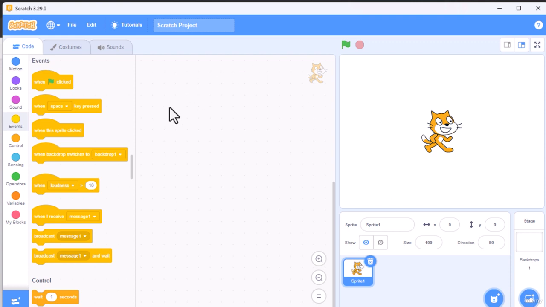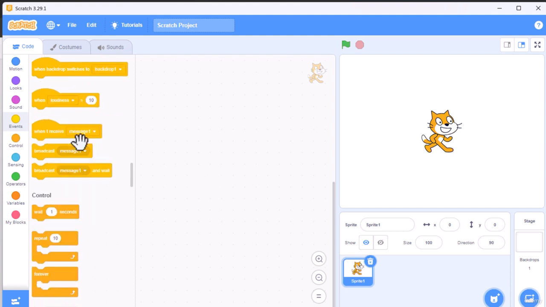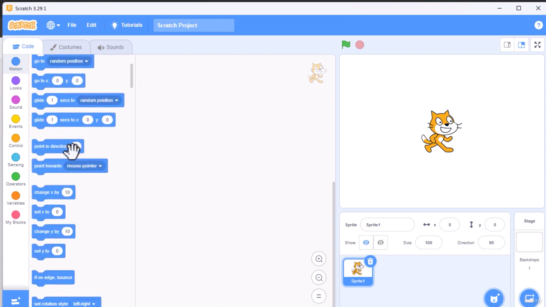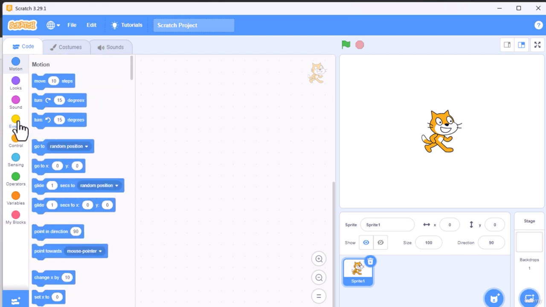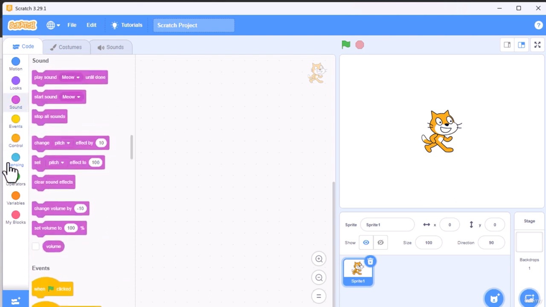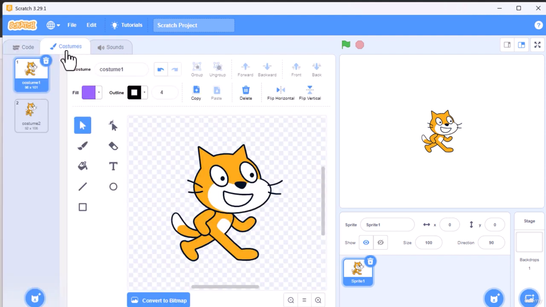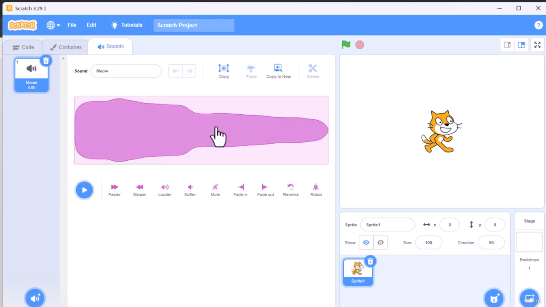Next, here is our workspace, the place where we put our programming. This is the block pane, the programming blocks that we will use to create our game. And this is the category for our blocks. Also there are the tabs here. This is costume, whenever you want to draw the sprite or the backdrop, and this is for sound, for background sound, or you can also record your voice.